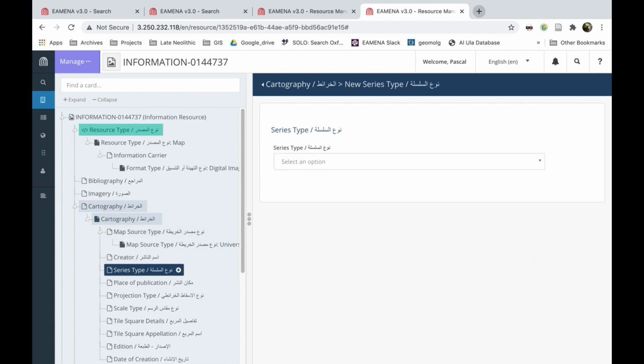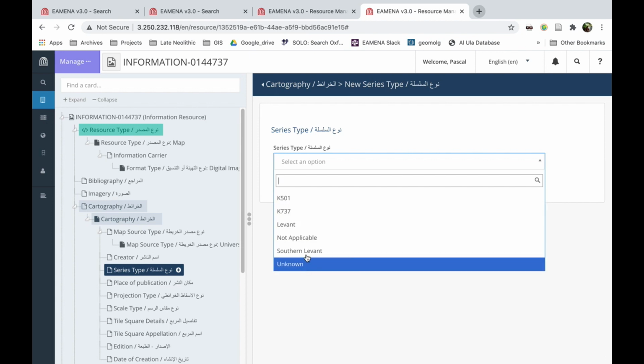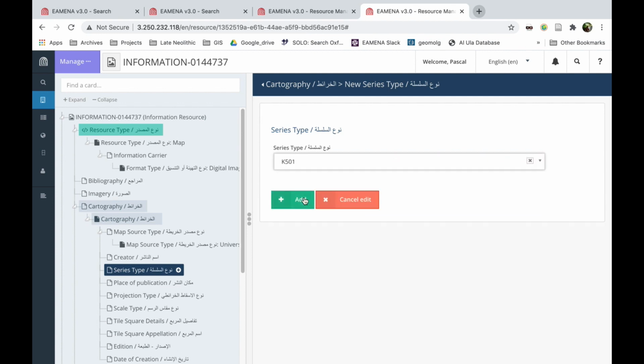Then the series type, so this is the title of the series. You must always fill this in. This is essential information for maps. I'm just going to check what this is. This is a drop-down menu, so it is very well possible that you again have to contact someone of the EMINA team to get your series added, because as you can see, we only have got a few added so far, but this can be extended. In this case, mine has been added.